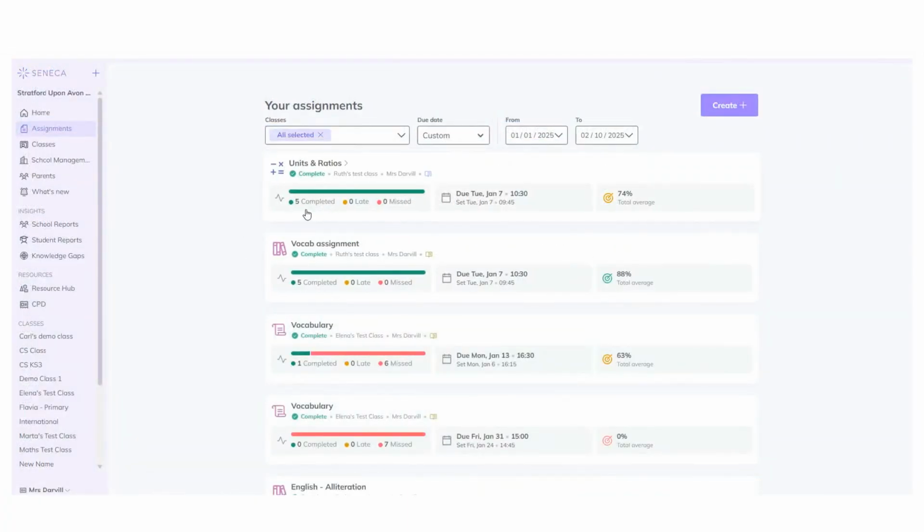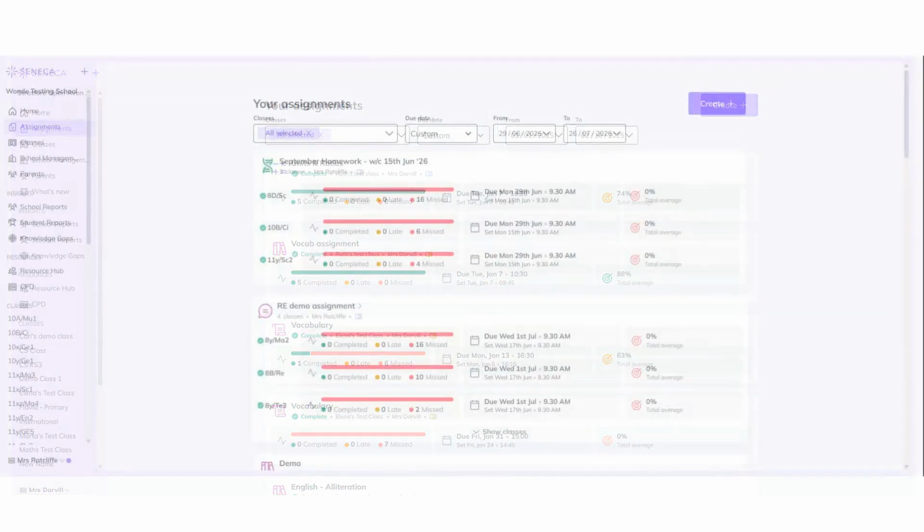You can see how many students completed it, how many are late, how many missed it, what the assignment deadline is, and what the total average score for this class is for this specific assignment.